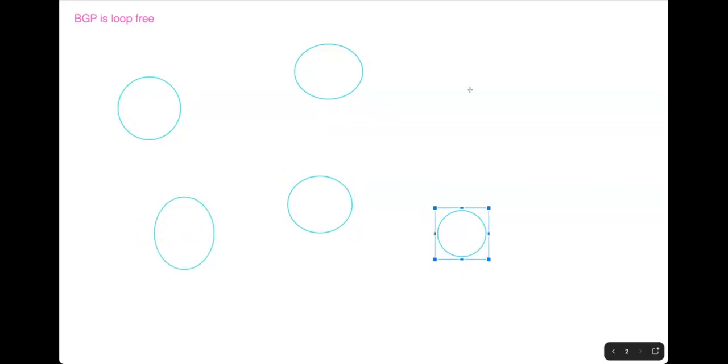So let's assume that we have this AS, we have another AS, we have another AS, then this AS. We have so many AS's. So I'll say AS1. Let me take it as this only.